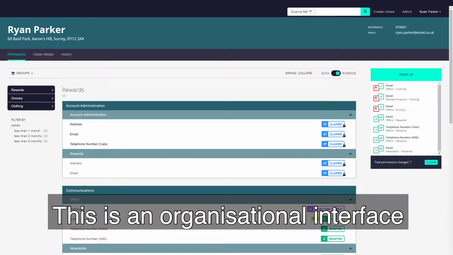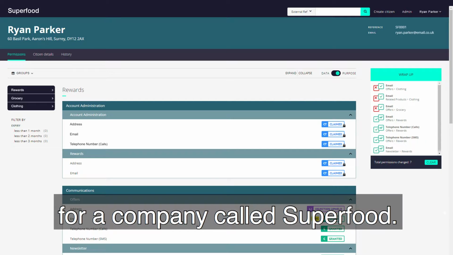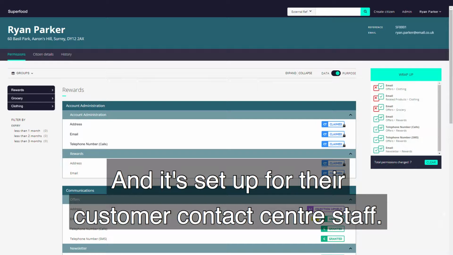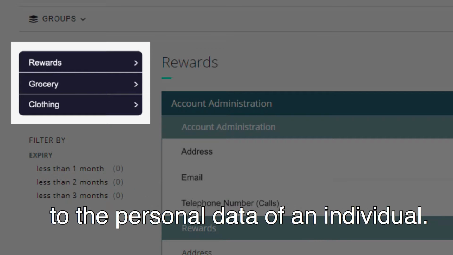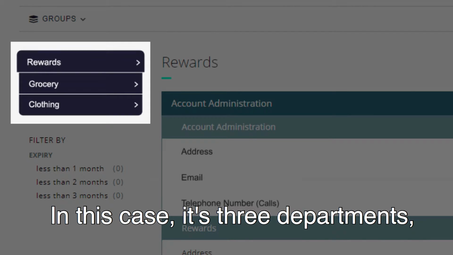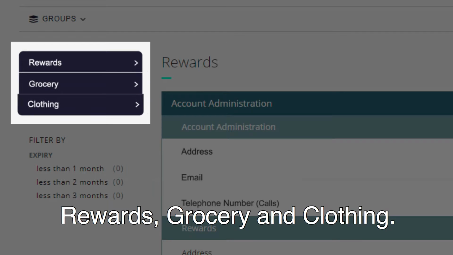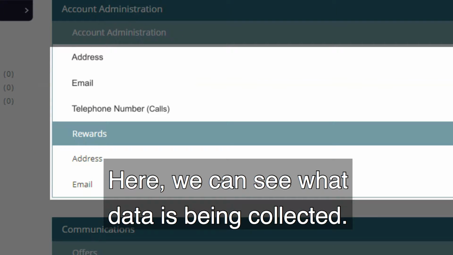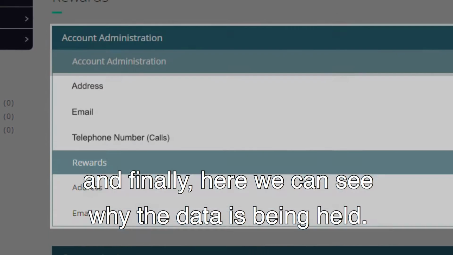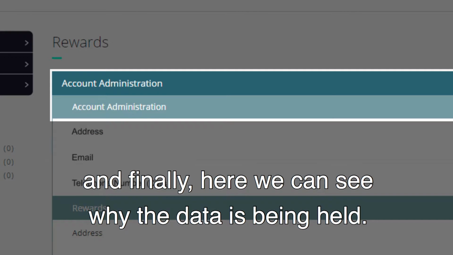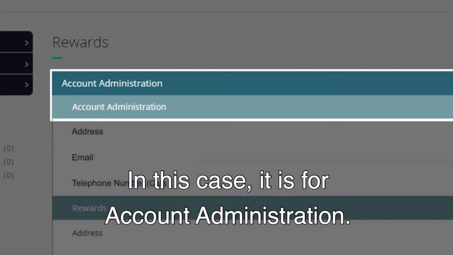This is an organisational interface for a company called Superfood, and it's set up for their customer contact centre staff. Here on the left, you can see who has access to the personal data of an individual. In this case, it's 3 departments: rewards, grocery, and clothing. Here, we can see what data is being collected. In this case, it is address, email, and phone number. And finally, here we can see why the data is being held. In this case, it is for account administration.